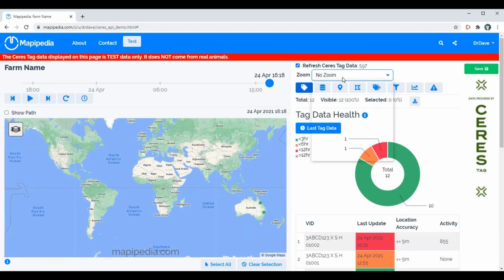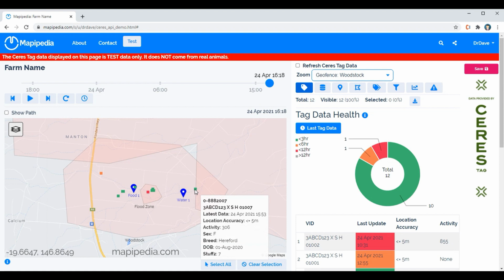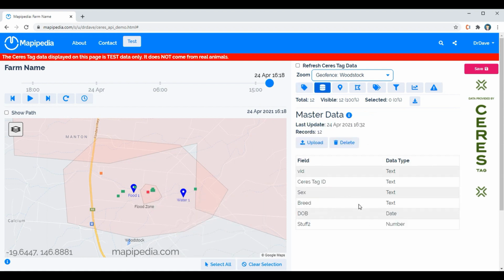So now we have created some master data, and you can hover over these tags and the master data is still there, and when we click over here we can see that these fields are still listed.